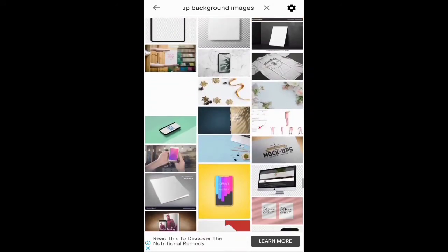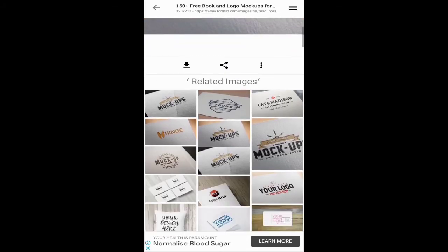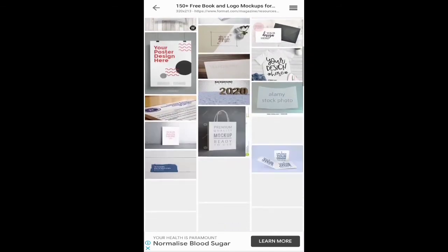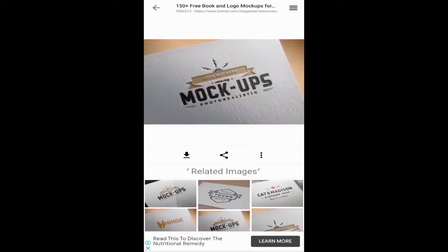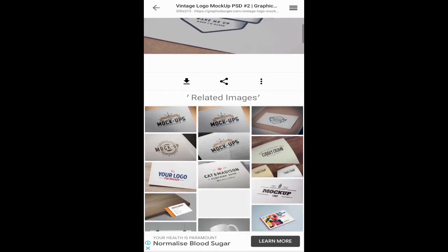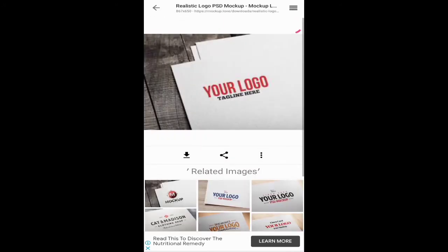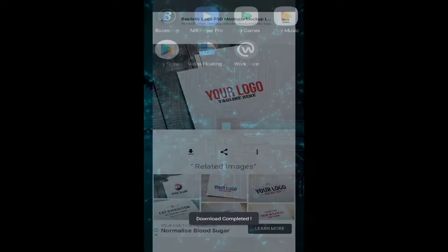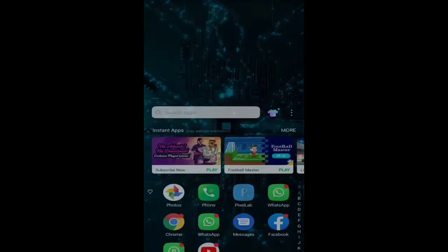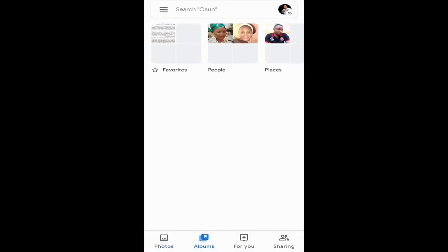You understand? Let me pick one as an example. Let me pick this. You see, when I click on that, it brings all related backgrounds. Let me pick another one. You see, it brings another related one. Let me pick another one. Let me pick this one. Now let me download this, and it is very fast. It said download completed. Let me check whether I've succeeded in downloading it. Good. I've downloaded it.